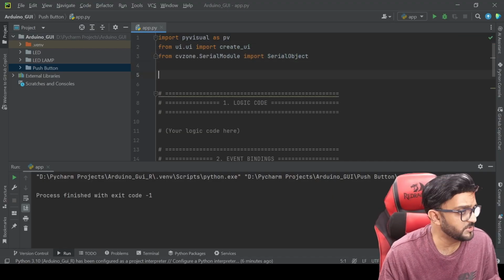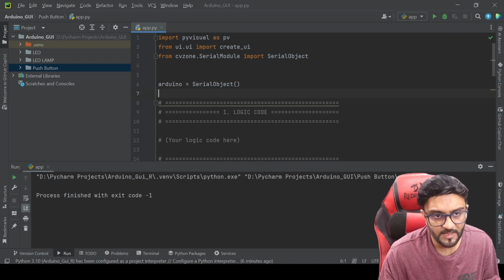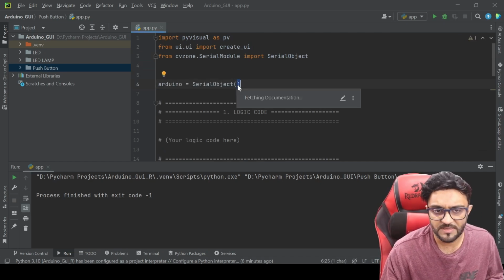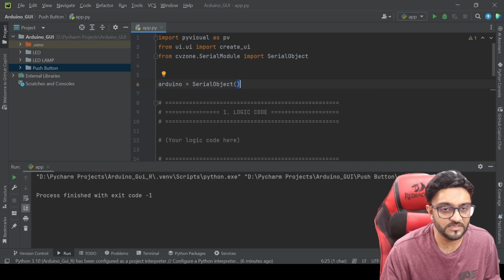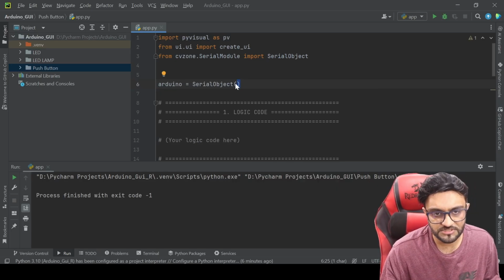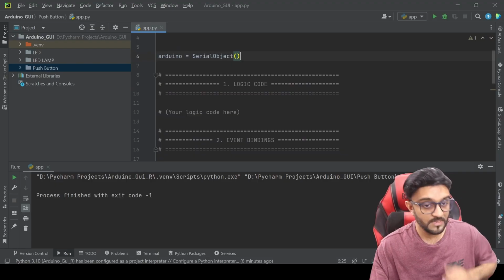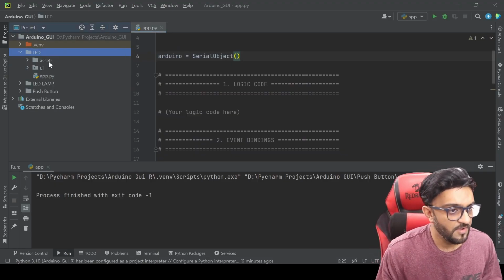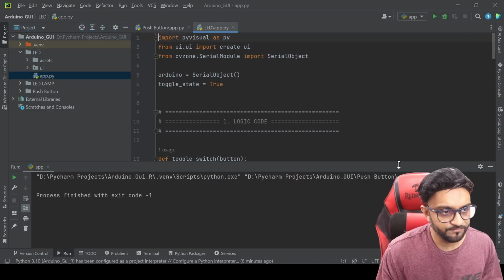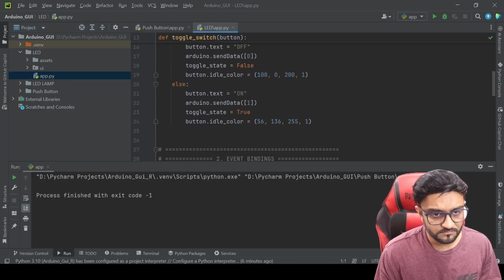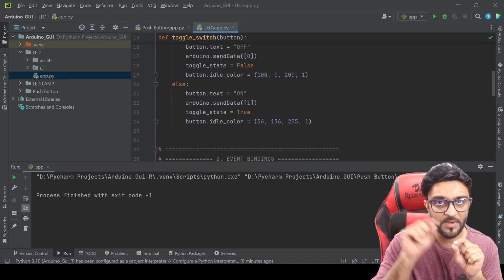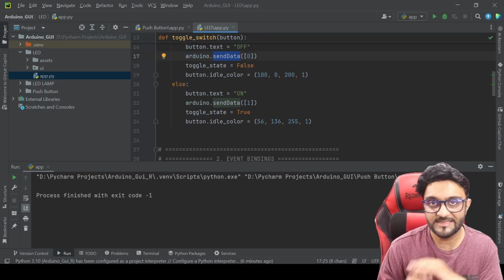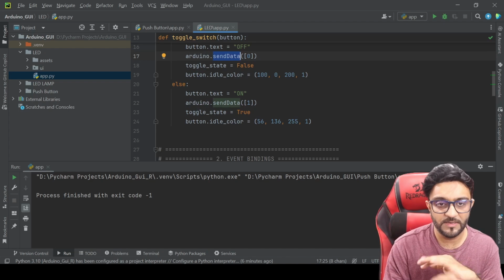And then of course we need to create a serial object from it, and we usually like to call it Arduino. Now the COM port and everything else remains the same because we are using the defaults. If you were changing it, you can change it here as well. Okay, now we need to understand the difference here. In the LED example, in the app.py, if we wanted to send the command, it's very simple. You write Arduino.send data. That's it. No while loop, no looping, nothing.